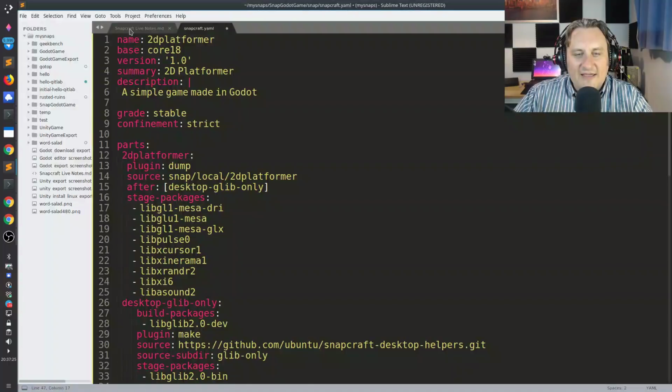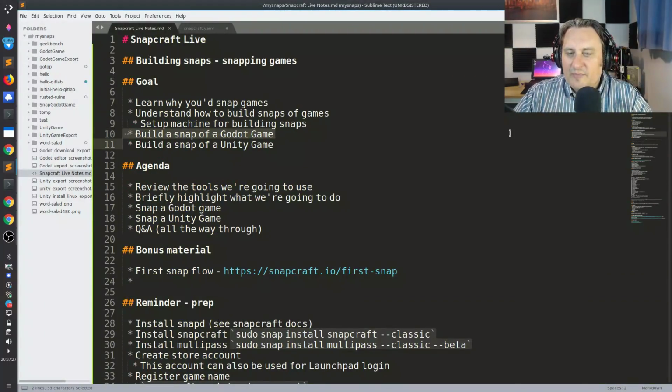Right, so that's the end of that first part, which was build a snap of a Godot game. Pretty simple, right? You could reuse that same bit of YAML for any Godot game, and you could register the name of your game in the store, and then you could publish it in the store with Snapcraft. I'm not going to go over publishing in the store because I've definitely covered that in a previous episode, and so go back and watch one of the previous episodes.